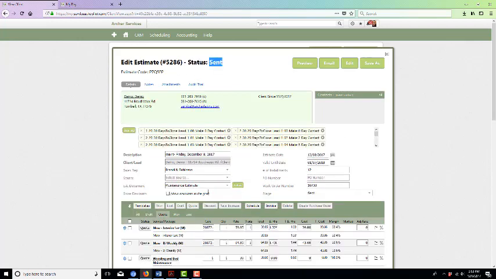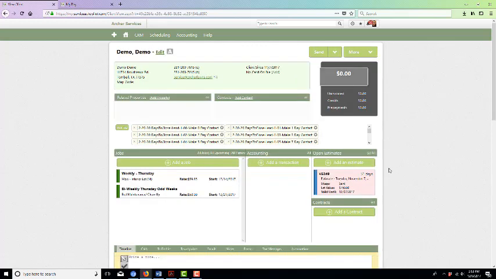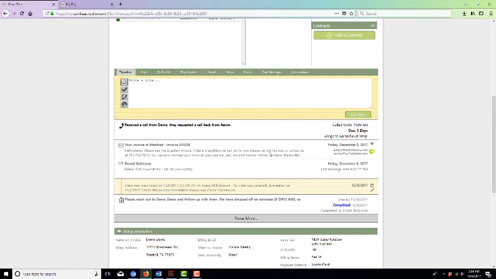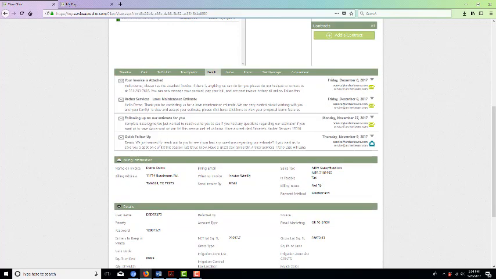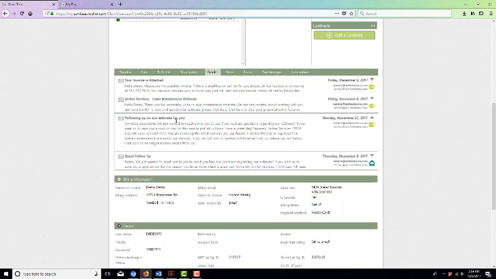So once you have hit send and that status changes to sent, then this particular estimate is entered into the 20 days to close. And so what that means is, without going into all of the details of the automation, that after X amount of days, this client is going to get a text message. After X amount of days, this client is going to get, here's one, following up on our estimate for you. This is an automation. So this just automatically goes out to the client. We just wanted to reach out and see if you had any questions regarding our estimate.